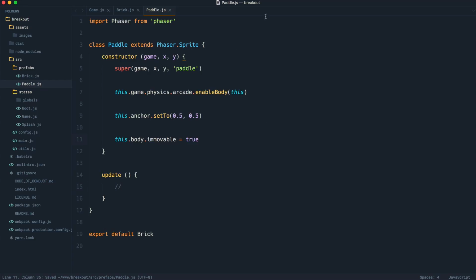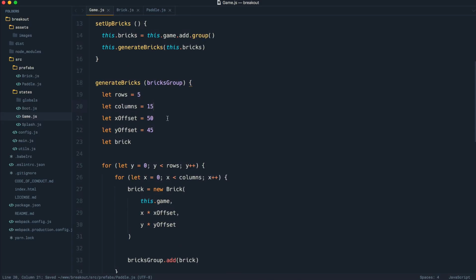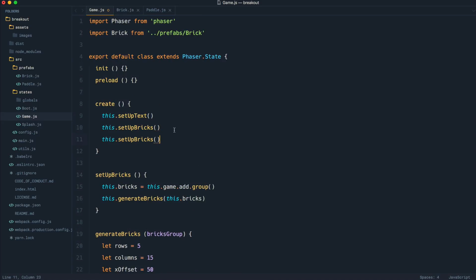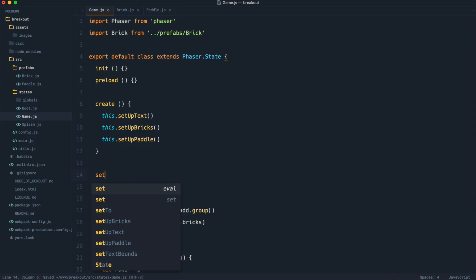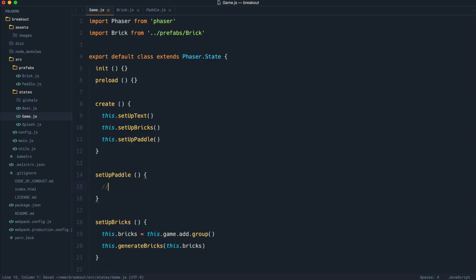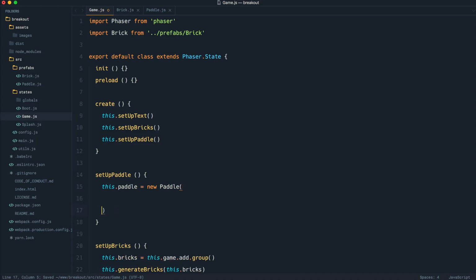Okay, so now that we've done this, what we can do is over in our game, go ahead and import this paddle. And we're going to do exactly the same thing here as we did before, setup paddle. And we're going to go ahead and create that setup paddle method. And of course, import that and add it to our world. So to do this, then we're going to say this paddle, and we're going to assign this to a new paddle, like so. And we're going to go ahead and pass in this game, because we know that that is required as part of a Phaser sprite.